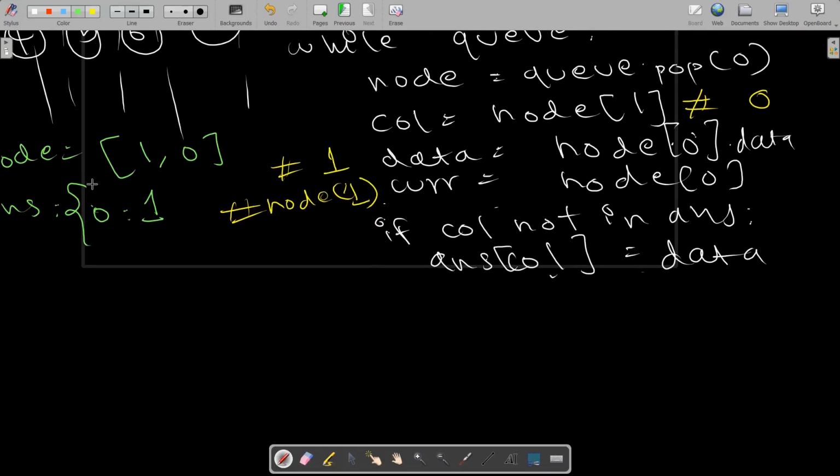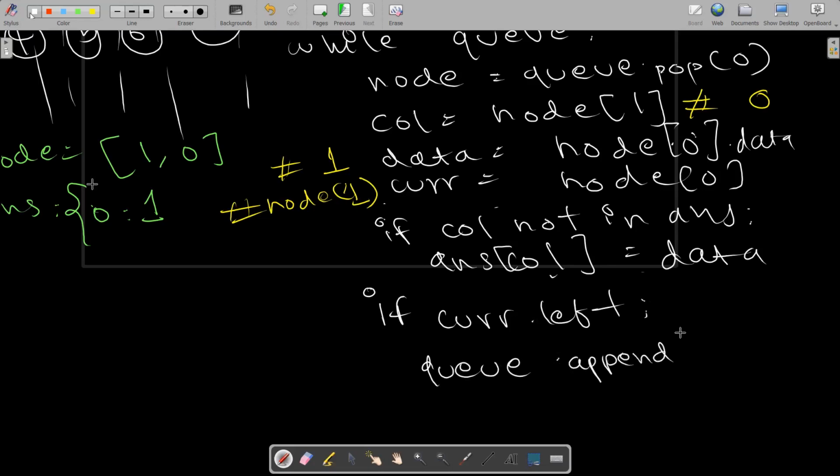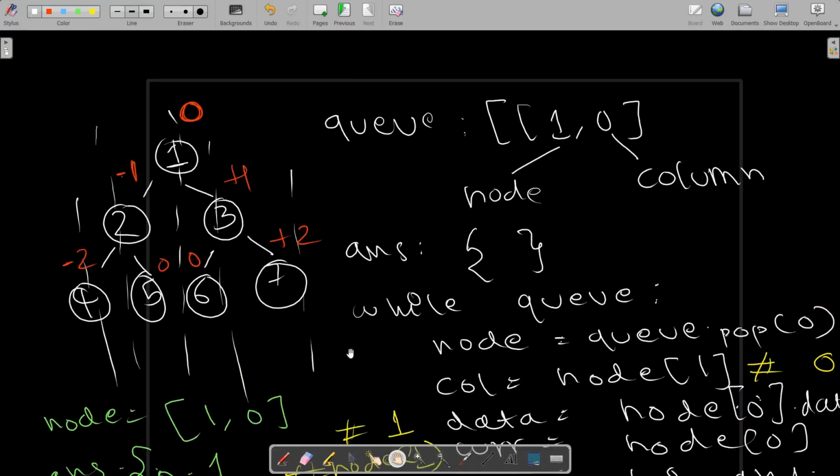If cur, which is the node now, dot left is present, we'll store it in the queue like this: queue dot append. What we're going to store over here is cur dot left, comma col minus 1. Since we're going to the left, as I explained with the number line, we're going to store the value of col minus 1 in the node.